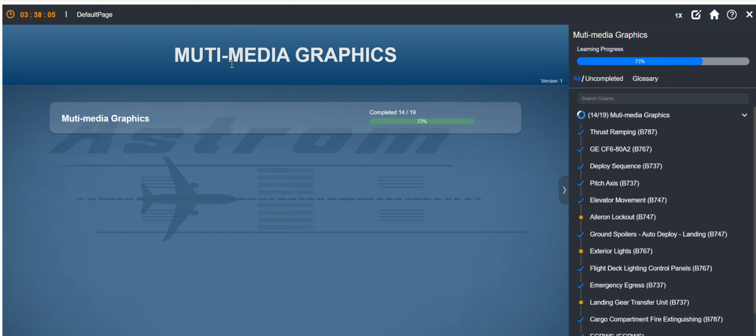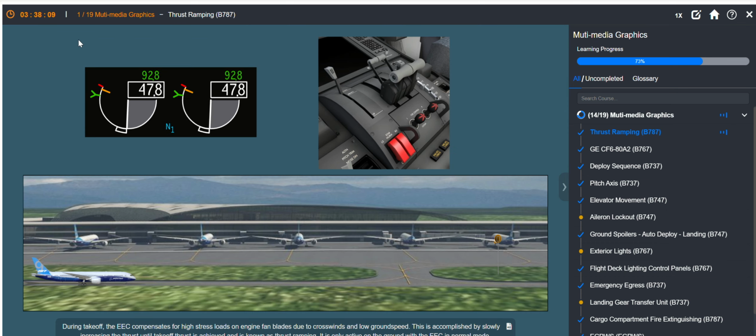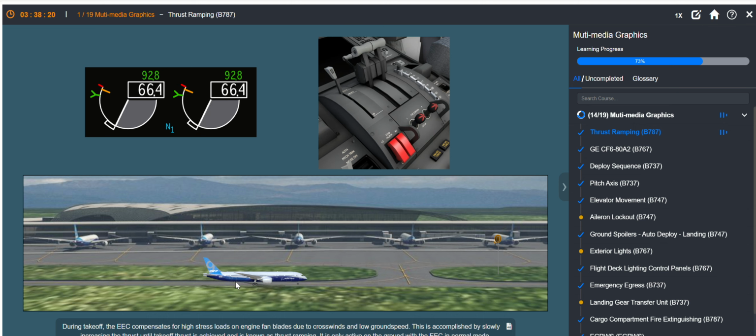Okay. Now in here, once you get in here: During takeoff, the EEC compensates for high stress loads on engine fan blades due to crosswinds and low ground speed. This is accomplished by slowly increasing the thrust until takeoff thrust is achieved and is known as thrust ramping. It is only active on the ground with the EEC.